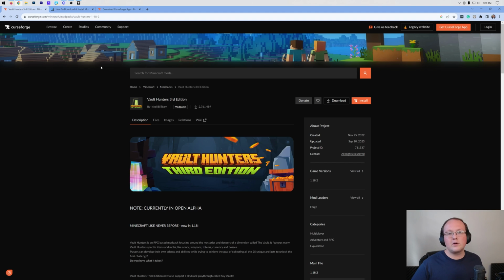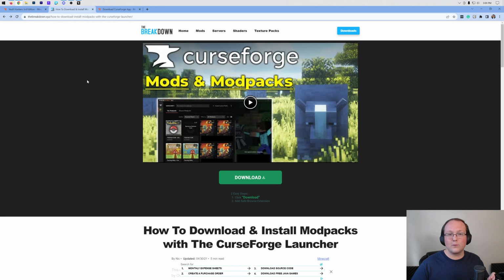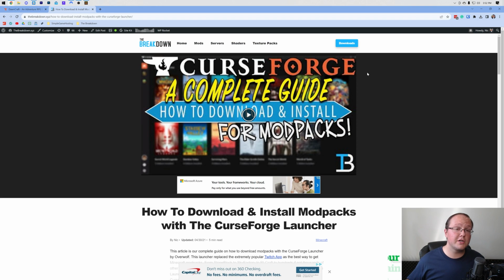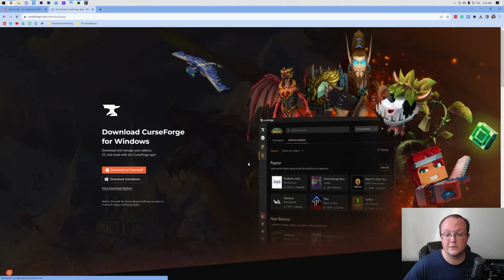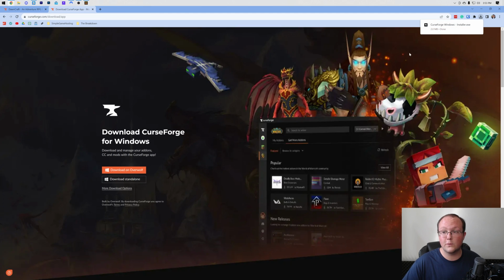In order to get Vault Hunters 3rd Edition, we're going to need to get the CurseForge Launcher. To download the CurseForge Launcher, you're going to want to go to the second link in the description down below. That will take you here. This is our complete text guide on getting CurseForge, but we're going to be covering everything in this video as well, so don't worry too much about it. Just once you're here, click on the Download CurseForge button to be taken to the official CurseForge download page. Once you're here, you want to click on the Download Standalone button to start downloading CurseForge right away.